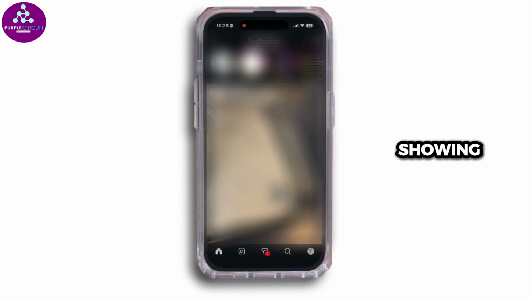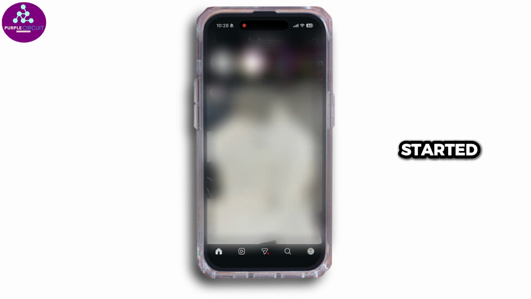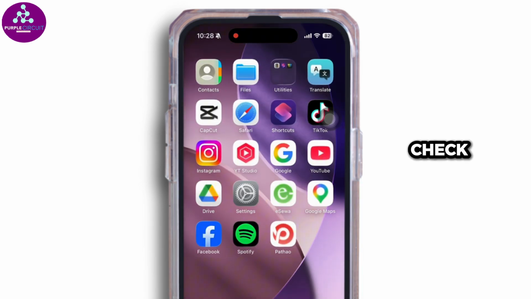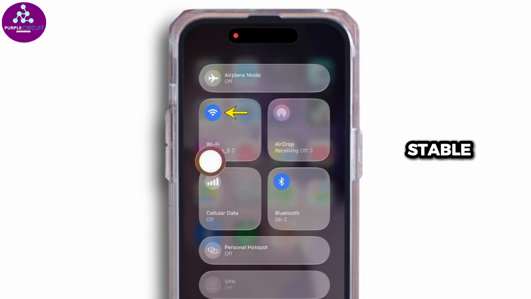In this guide, I will be showing you guys how to fix Instagram network not working. Let's get started. First thing you want to do is check your internet connection. Make sure you have a stable internet connection.